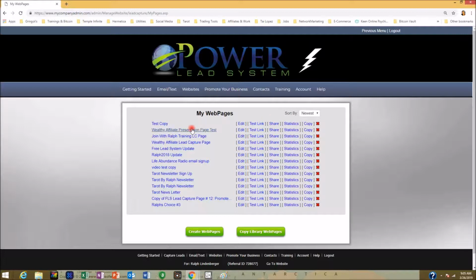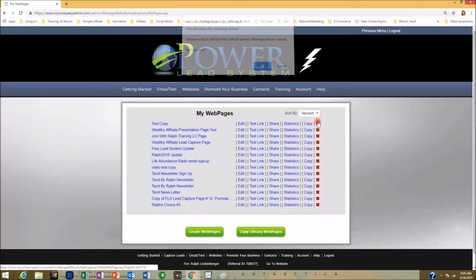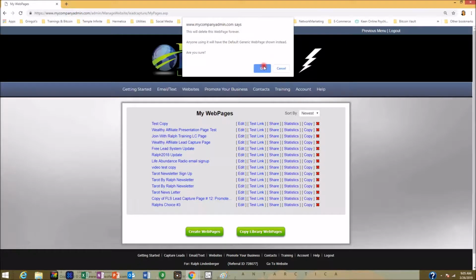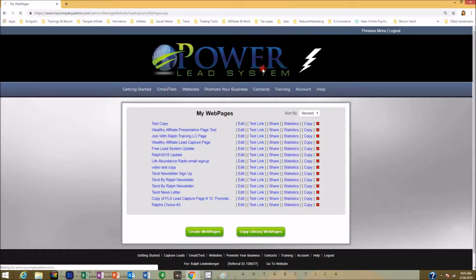But I'm going to go ahead here and clean this up. These top two I'm going to get rid of. You see, this is a test copy. I was just playing around running some tests the other day. I don't need that for today, so I'm just going to go ahead and delete it. It's going to ask you, are you sure you want to delete that? Yes.